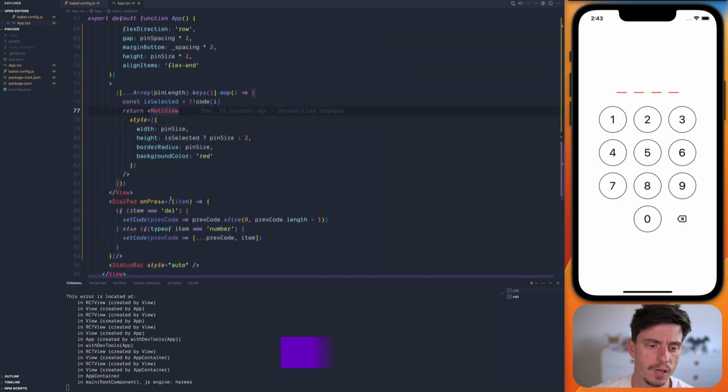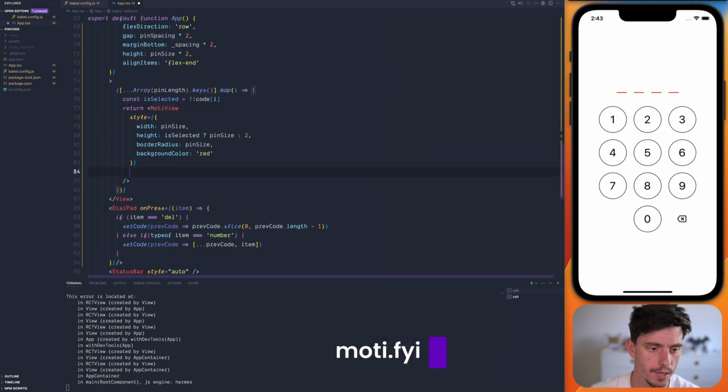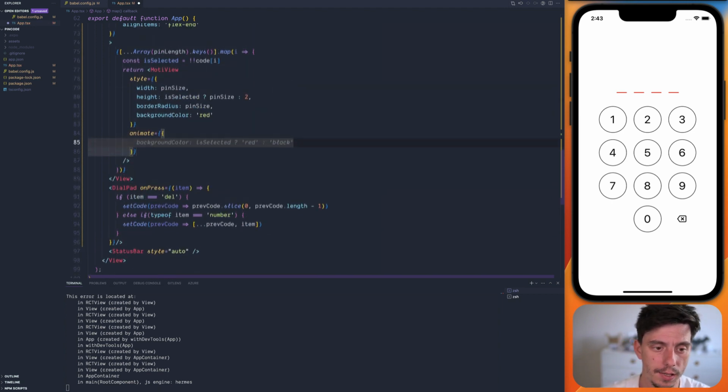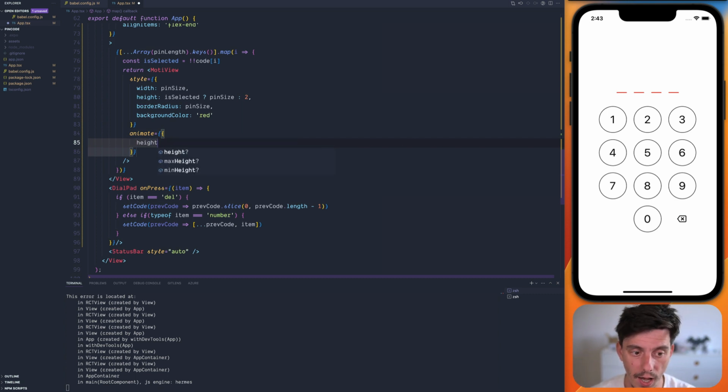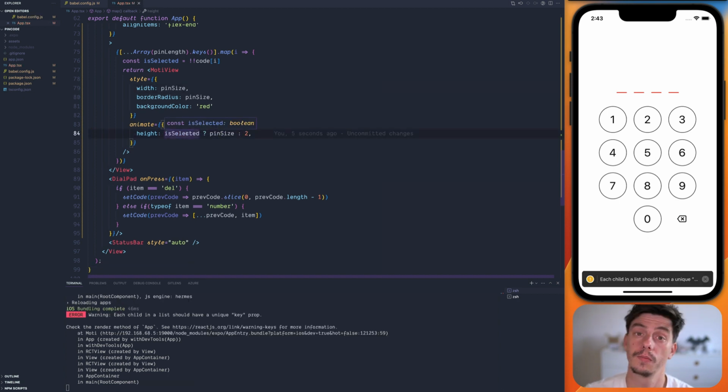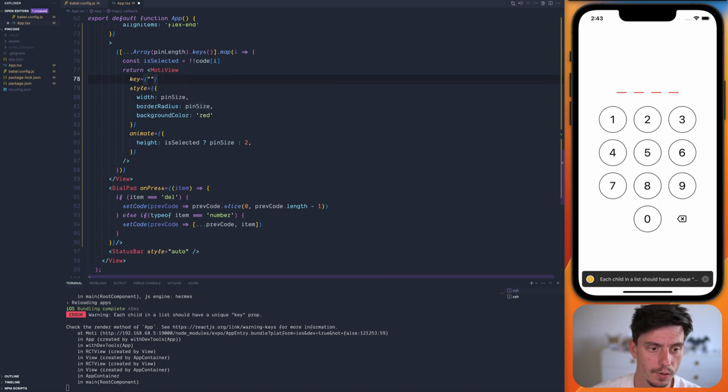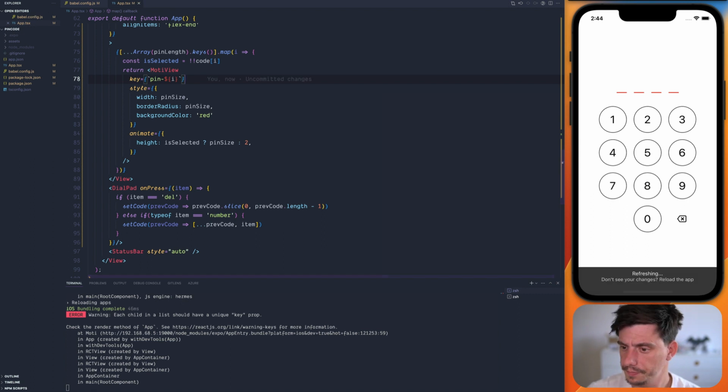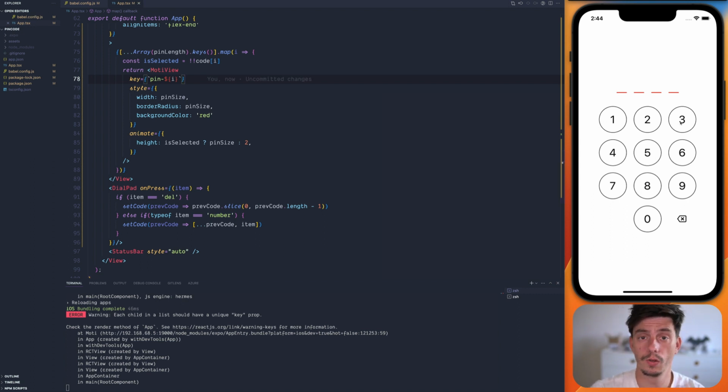And with Moti, it's really easy to animate based on state changes, and we can do it through animate property. And here you can animate any style property, like for example the height. We are saying if the item is selected, I would like to have the pin size as height, otherwise it's 2. So now, of course, key is going to be pin Y. So now if I press on 3, you'll notice that everything is animated.